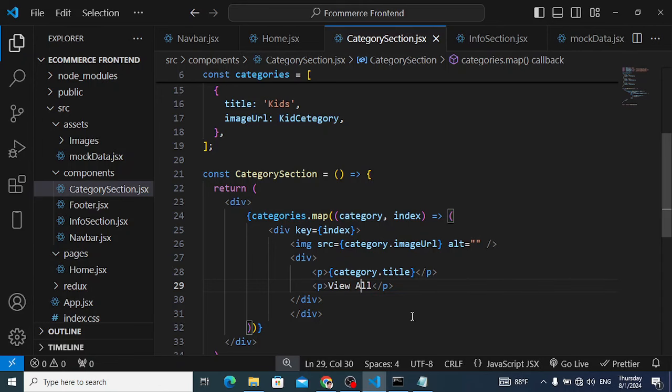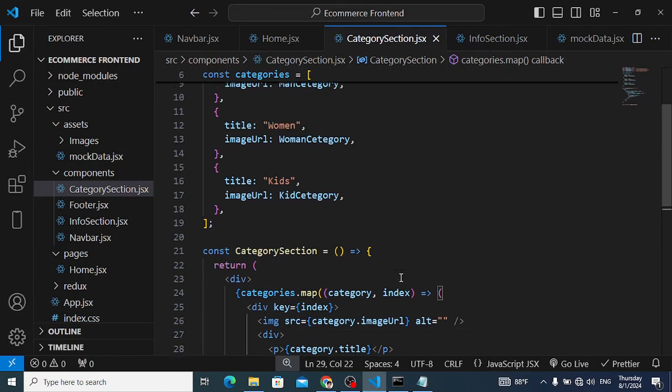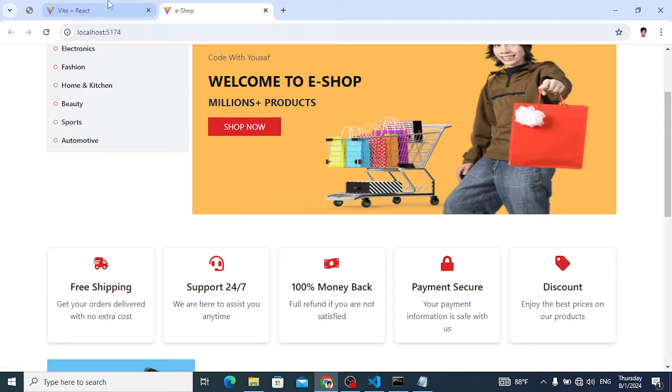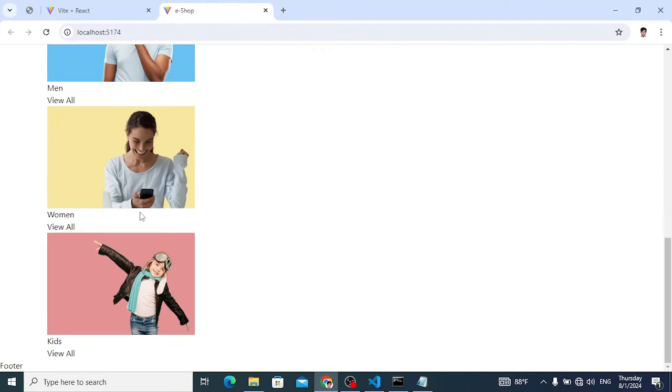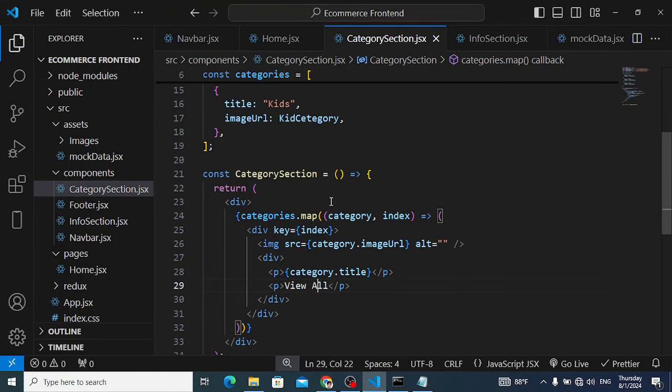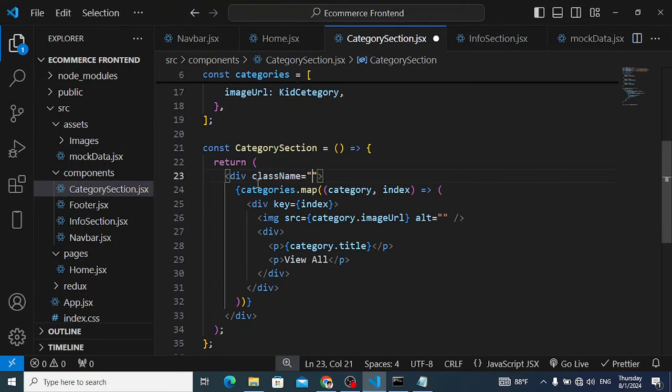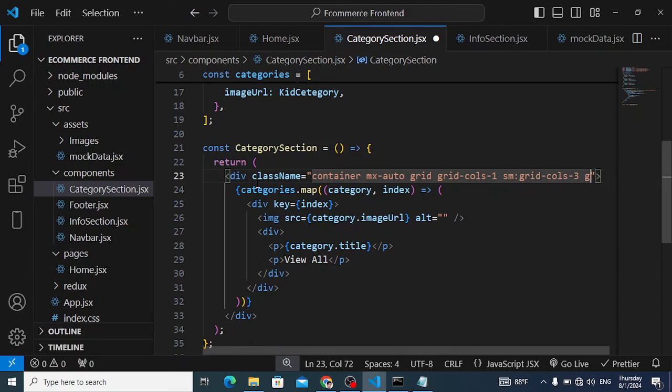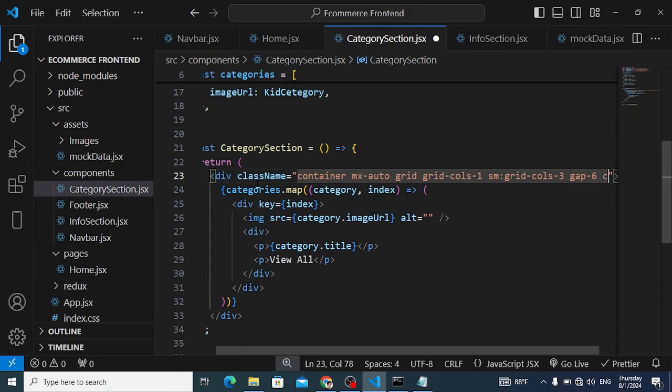Like this. Now let's just design it. We will just add classes. So let's first of all check it. So it looks like this. Now let's design it. Let's add classes to this. First of all, to this one: container, mx-auto, px-2, grid, grid-cols-1, sm:grid-cols-3, gap-6, cursor-pointer.